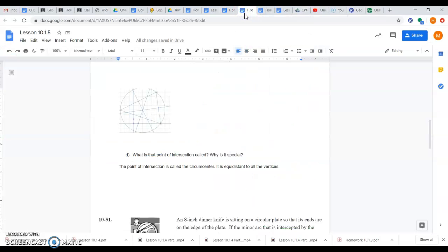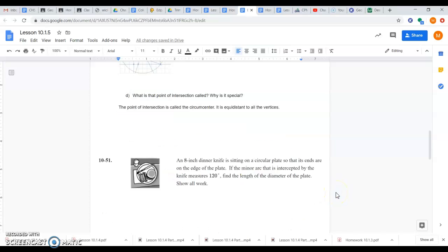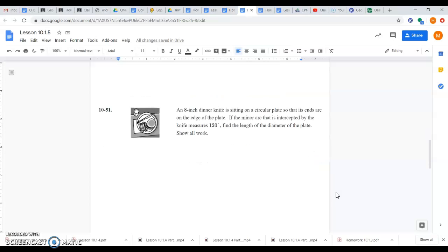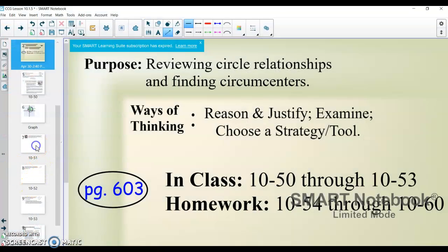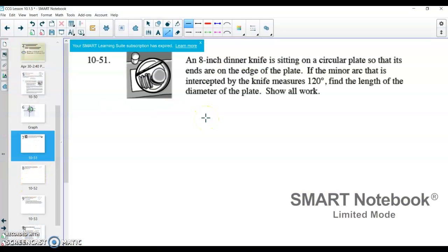Just a kind of a recap of what a circumcenter is, and why it's cool is because it's equidistant to all the vertices. Okay. We're going to start 10-51, but I'm going to go back to the Smart Notebook file so I can work on it there. And I really like this problem. It actually took me a little bit to try to figure it out. And I'll try to do it as quickly as I can here.